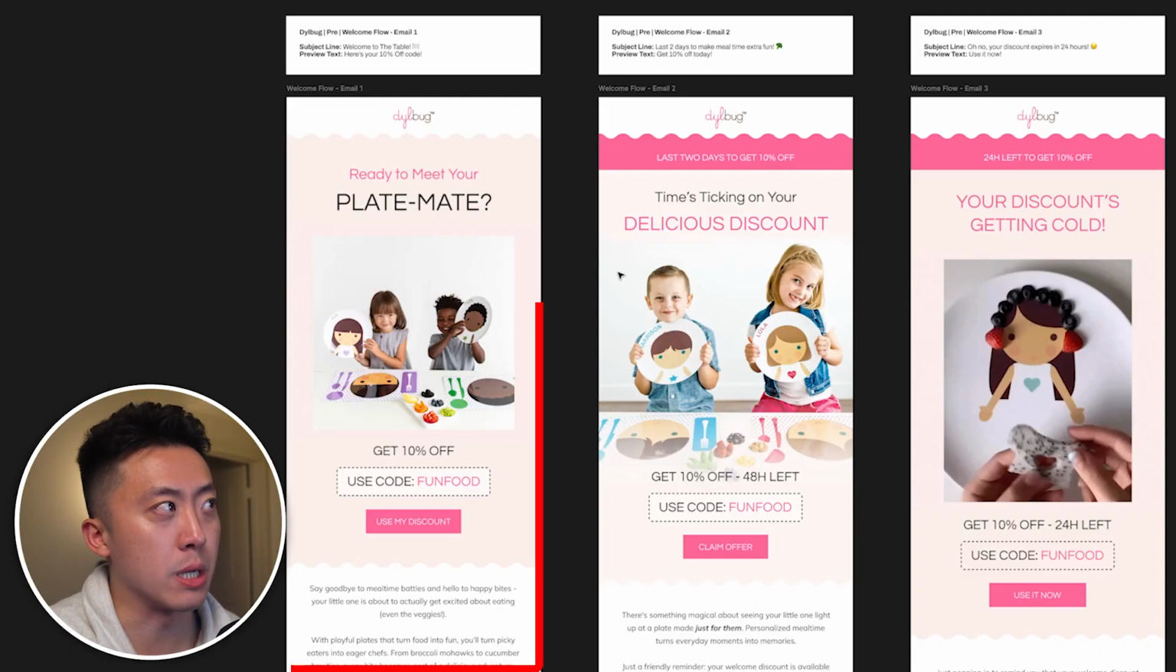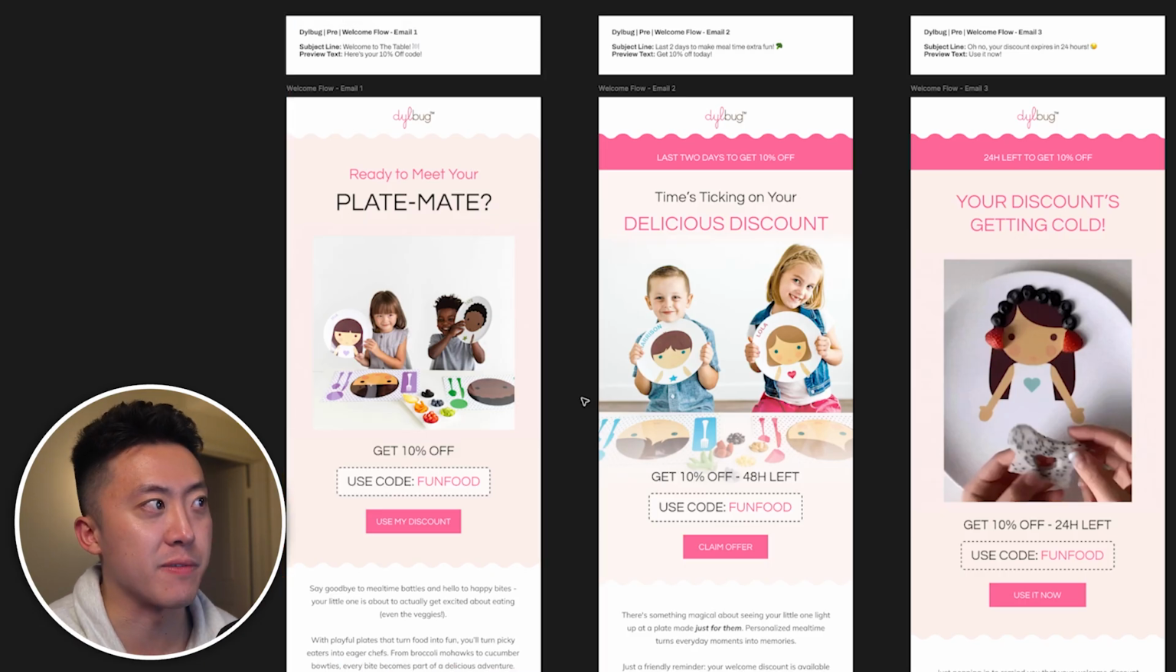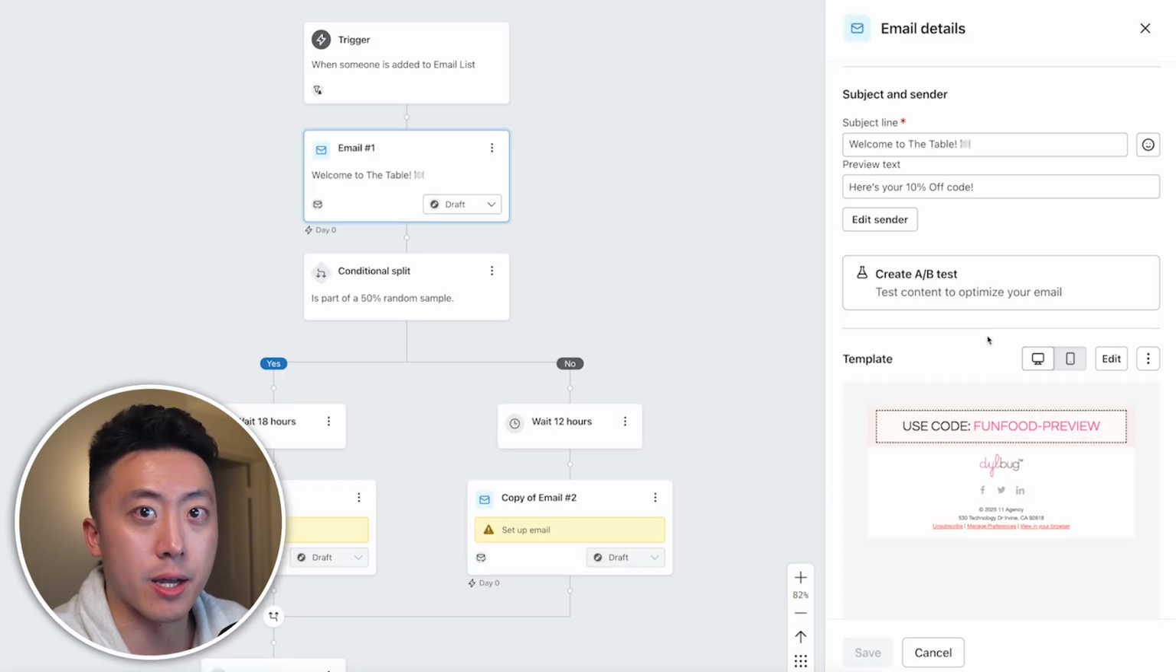All right, so I'm going to upload email number 1 during this tutorial, and that means exporting each of these sections from Figma to Klaviyo. All right, first thing starting off, I'm going to copy over the subject line as well as a preview text and then hit save. Now that we have that done, let's edit this email.